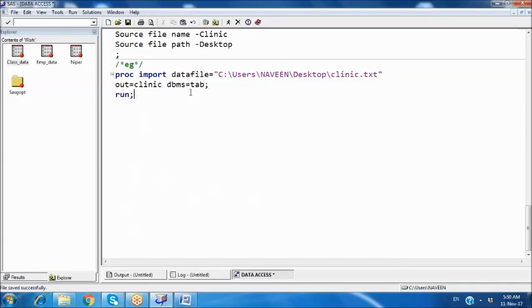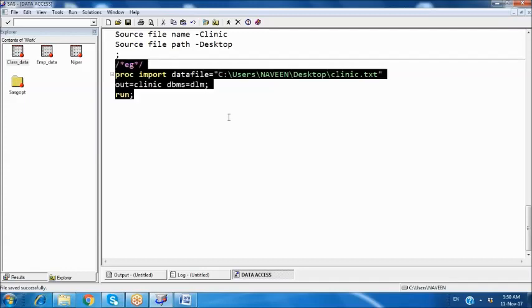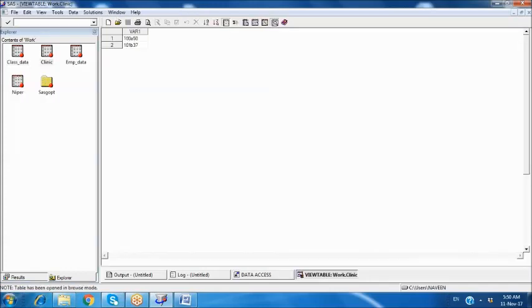For example, by mistake I have given DLM only. Actually it's not a notepad, it's a tab file. But by mistake I have given DLM. See, it will import the data but not in a proper way. In a single column it will show. See here, it is showing the column name as var1, not in a proper way.